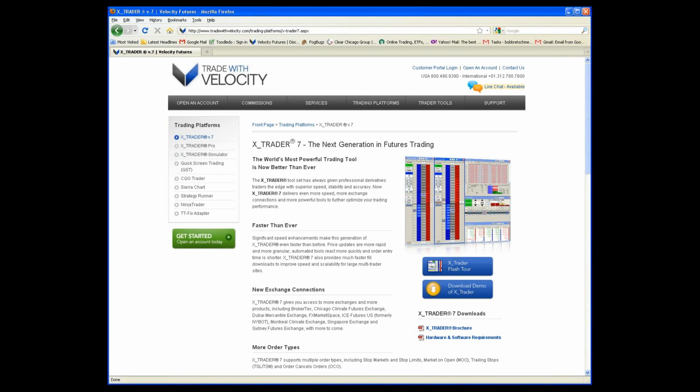One last question on the minimum account size. Yeah, I see that. There's no difference. It's $5,000 to open an account. There's no difference between XTrader and any other platform, at least at Velocity, that you're required to have more or less money for. So same requirements as everything else.